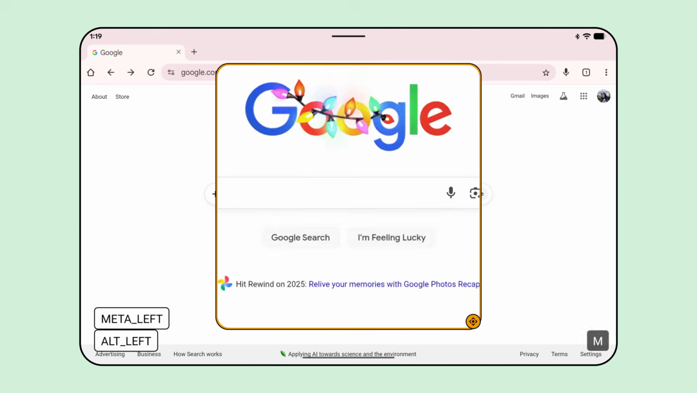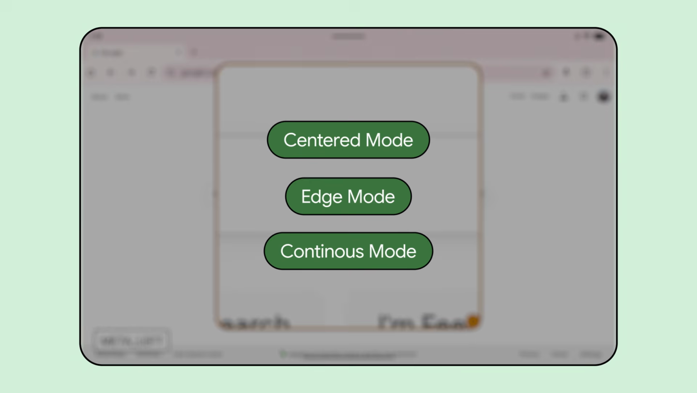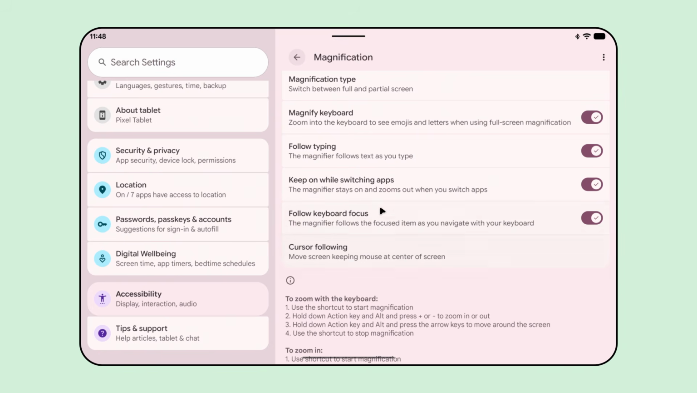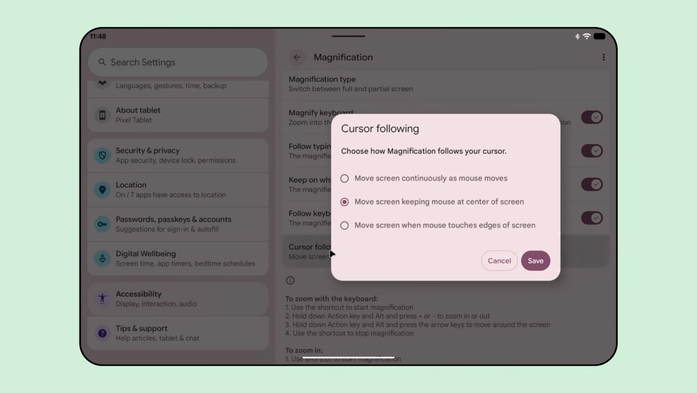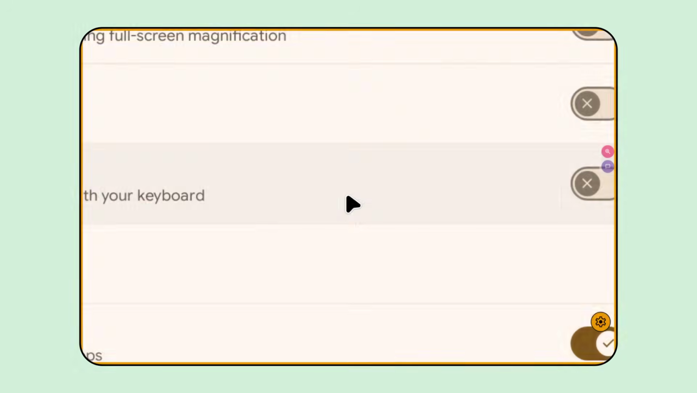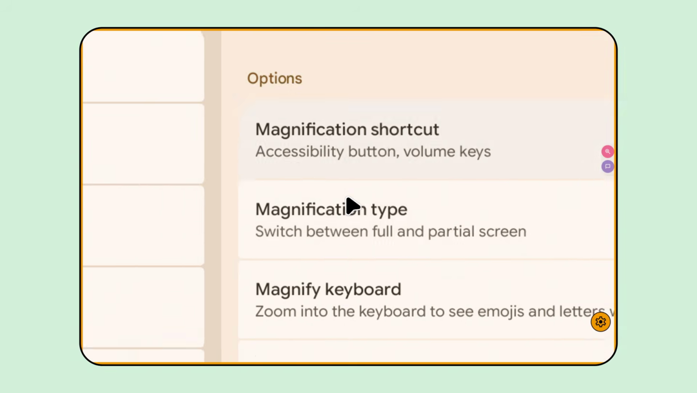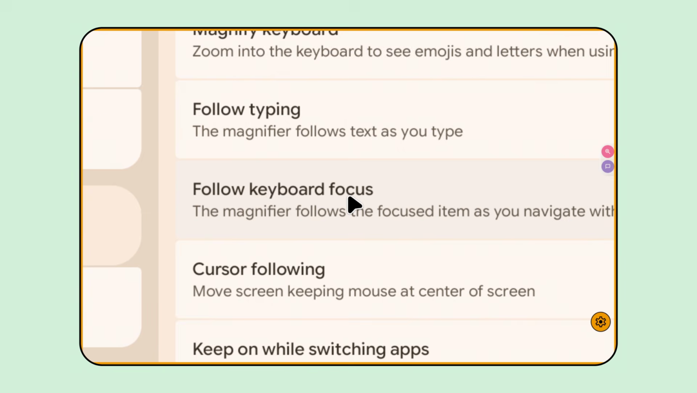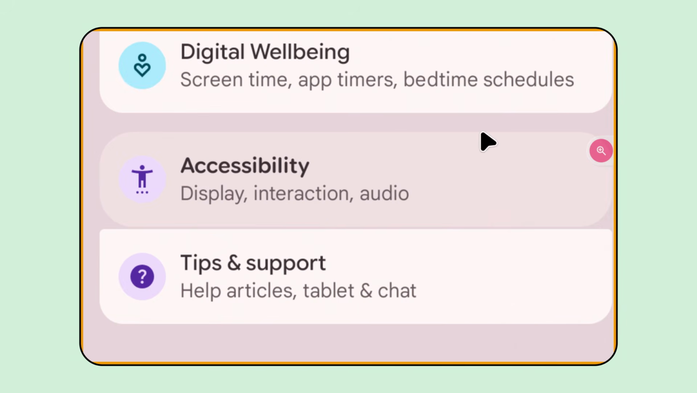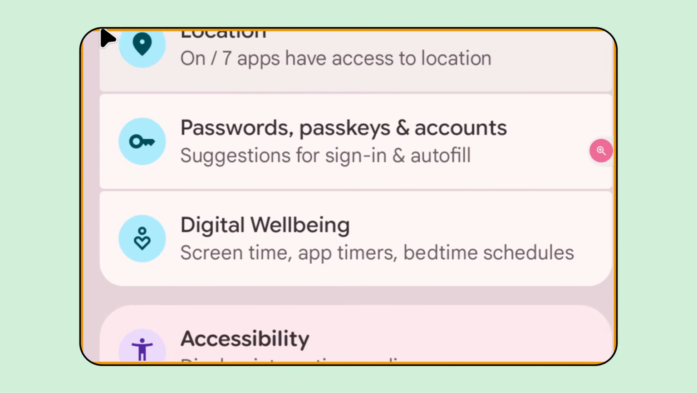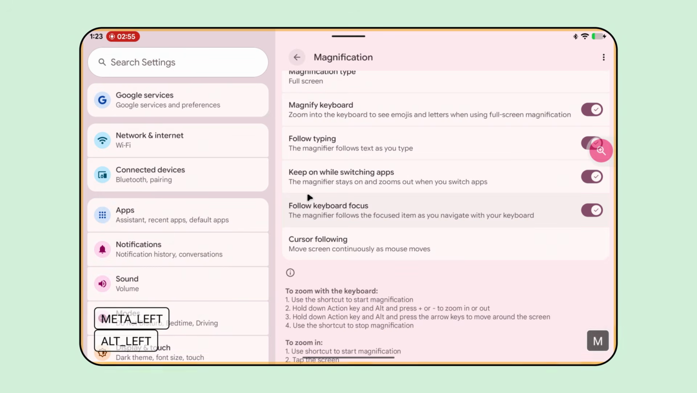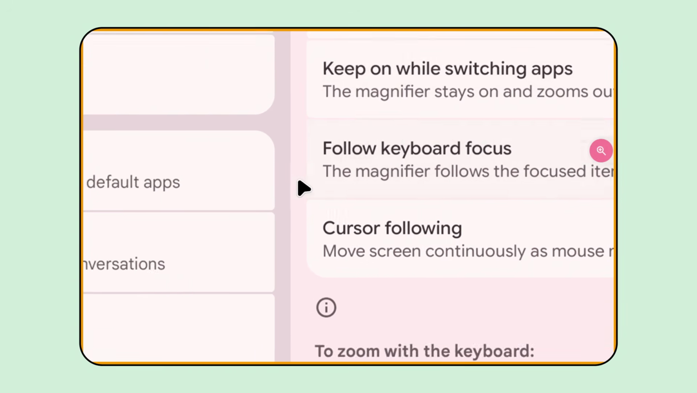There's a new keyboard shortcut and 3 new mouse following modes for full screen magnification, which let you customize how the magnification viewport follows your mouse cursor. In centered mode, the cursor stays in the center of the screen, and the magnified viewport moves until it reaches the content's edge. For edge mode, the cursor operates normally until it reaches the screen's edge. Then the viewport starts to follow it. And choosing continuous mode means the cursor moves across the display while the viewport adjusts to keep the cursor visible.